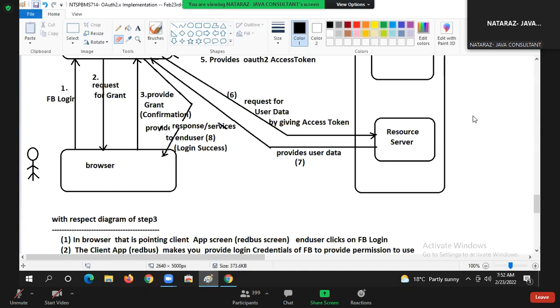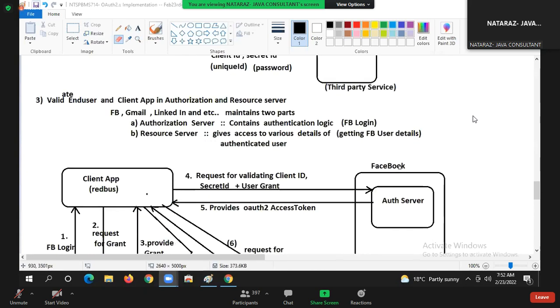Right, boss? The resource server is part of Facebook, ra babu. After writing this much clearly, also people ask the question. Huh? Come on.